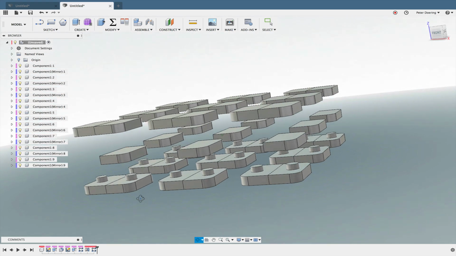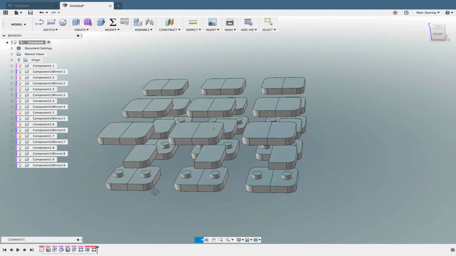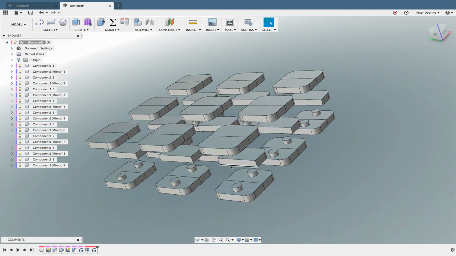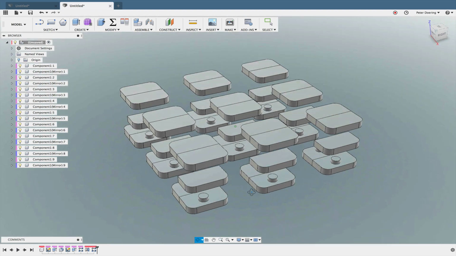And it's not being mirrored and patterned properly, and Fusion seems to get confused because it also eliminates some of the patterned bodies. So that's clearly a bug here.